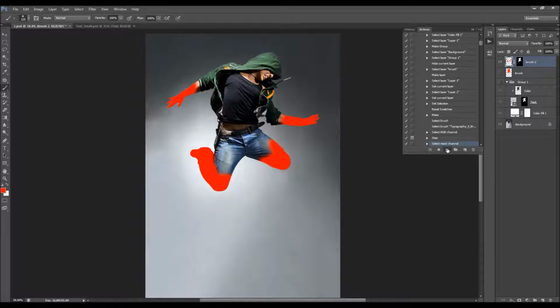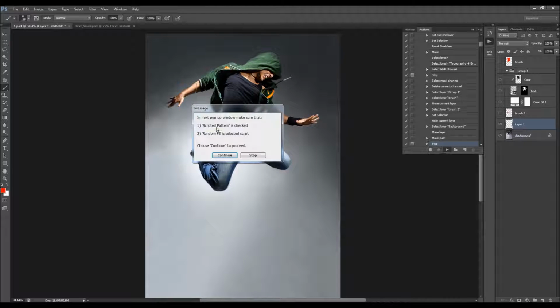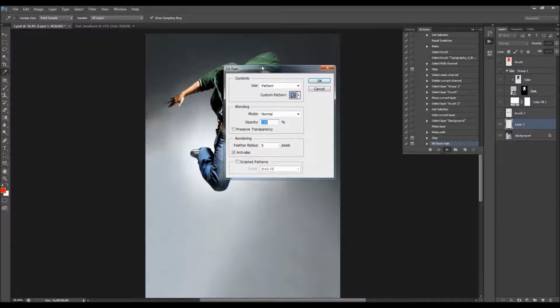Okay, so here we got the next message, and it says in the next pop-up window, make sure that scripted pattern is checked and random fill is selected. Choose continue to proceed. So all you have to do is check the scripted patterns option. These options will already be set properly. You don't have to change the pattern, because the action will not use this pattern; it will use the one that's recorded in the command. So don't change any settings here, just check scripted patterns, choose random fill, and after you click OK, the action will continue to work.